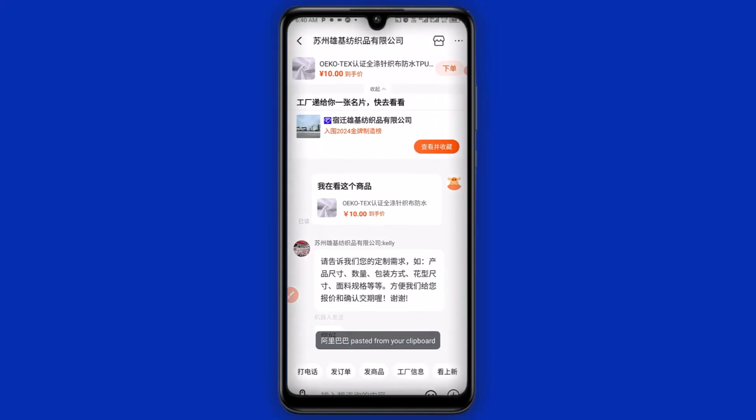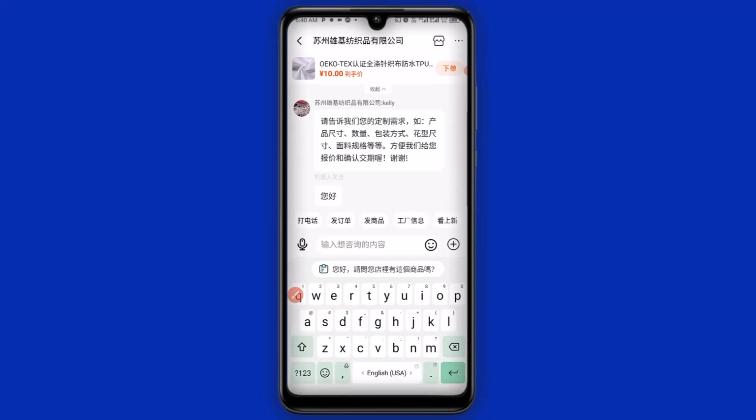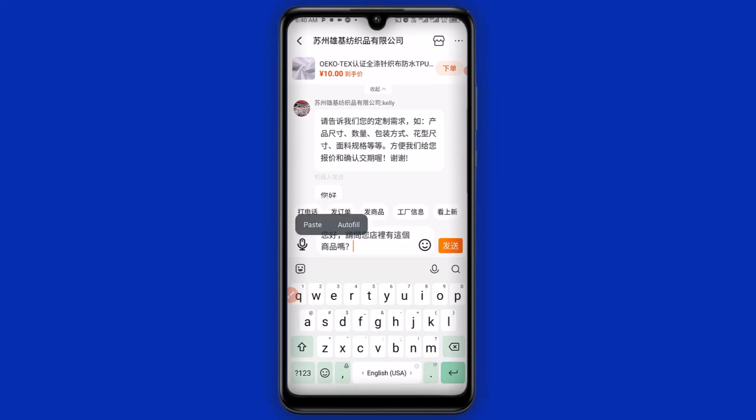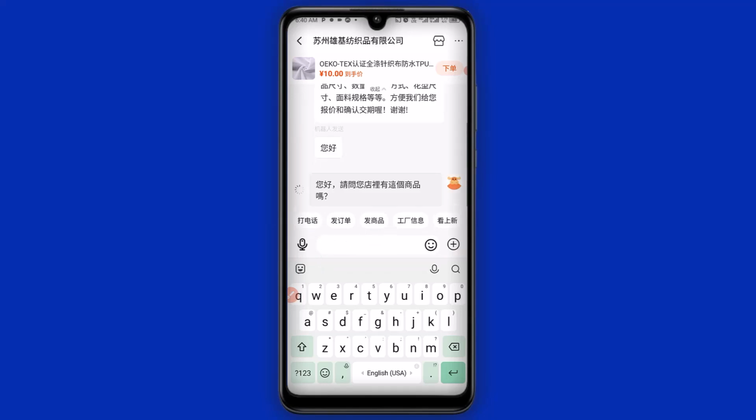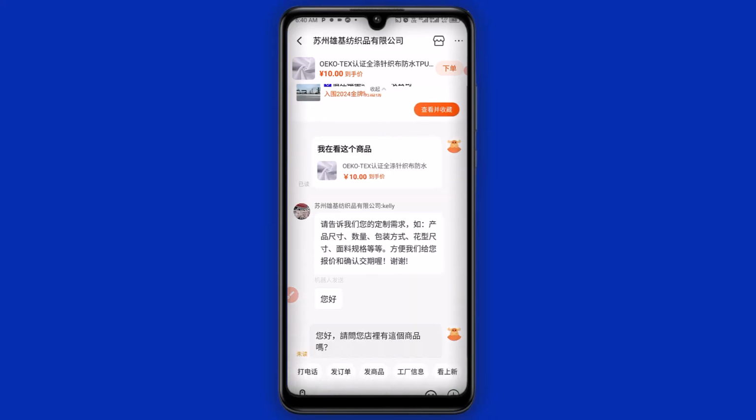So you can see the supplier here has started chatting with me. This is their message right here. Hello. So what we need to do now is to click on here, click and hold down, paste the message and click on send, just like so. Then in a few minutes or seconds, the supplier will get back to us. Then we can continue the conversation.